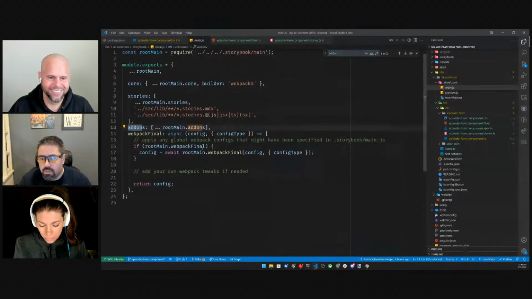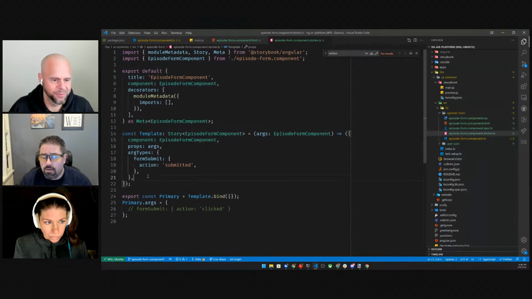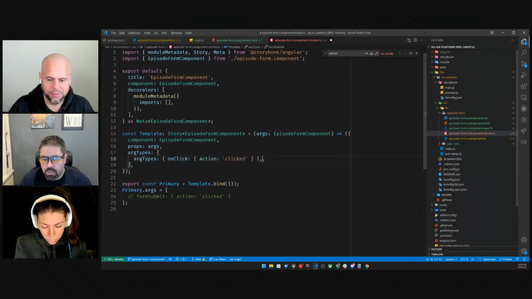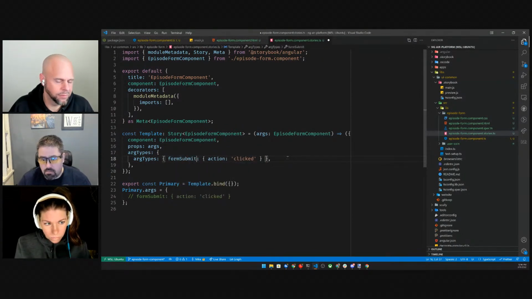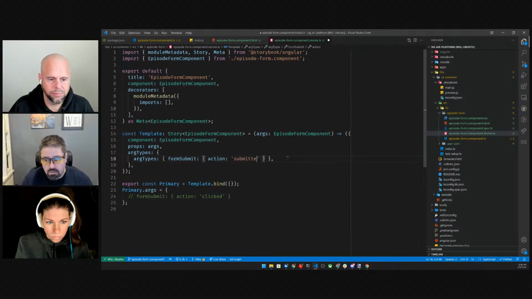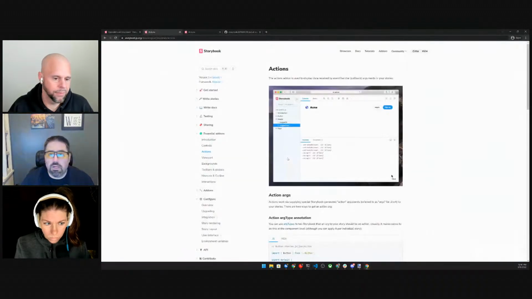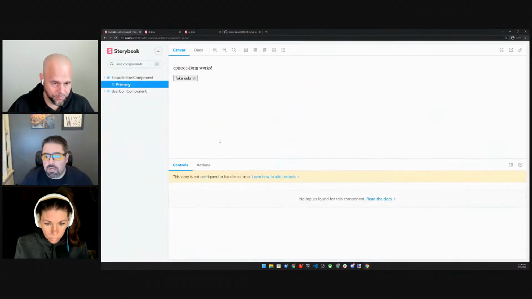So let's look at Angular. All right. Did you get that? Is your button working here? I have the button there, but I'm not actually seeing it. So I just copied what they have. My event is called form submit, and the action is submitted. And when I try and look at that in here, I'm not seeing any actions even when I click this.